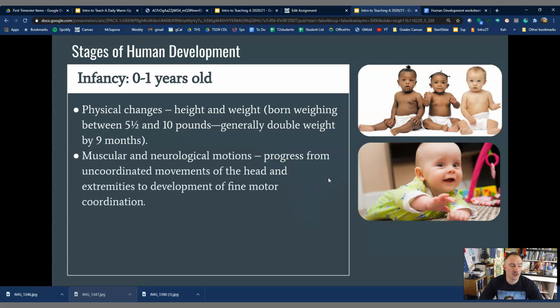Muscular and neurological motions progress from uncoordinated movement of the head and extremities to development of fine motor coordination. So at first their heads are flopping around and they can't grasp at things. And then they start making eye contact and grabbing and reaching and putting all of it together.